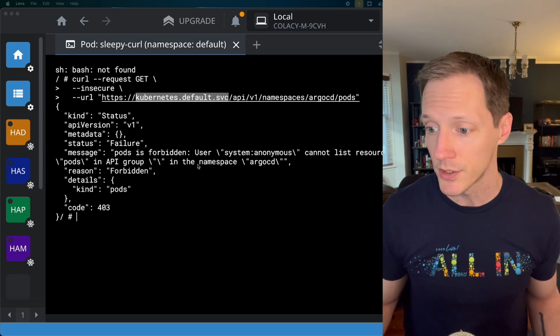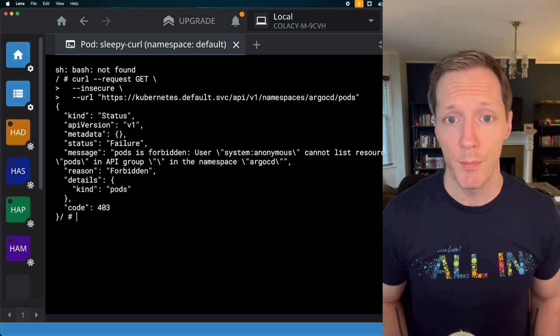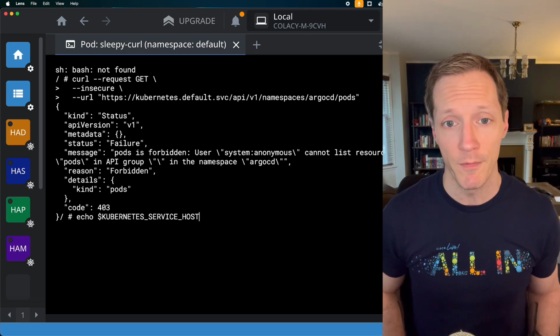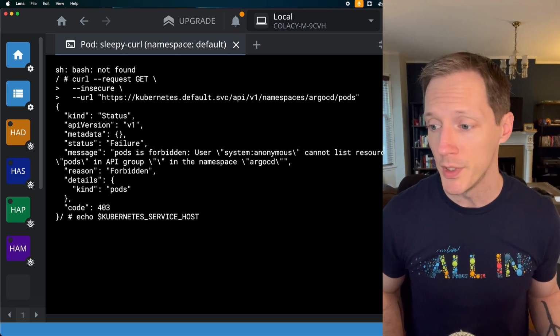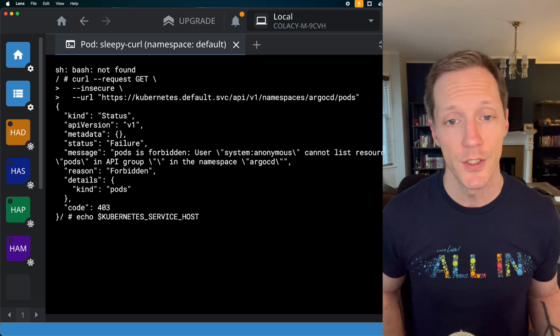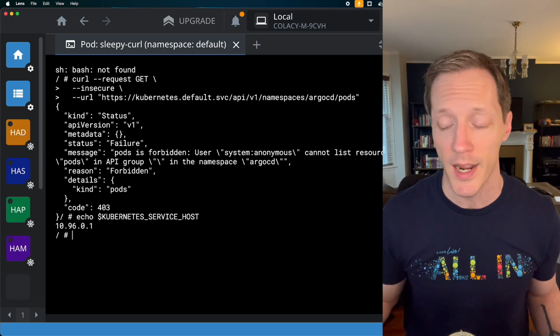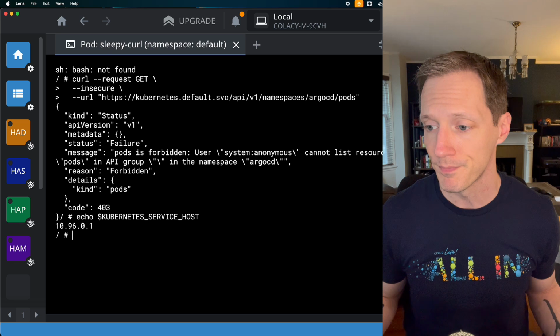inside your Kubernetes cluster. Now, separately, we could get the IP of the Kubernetes API by printing it using an environment variable that's set up on every Kubernetes cluster. Kubernetes service host. I print that, and there it is. There's the IP.